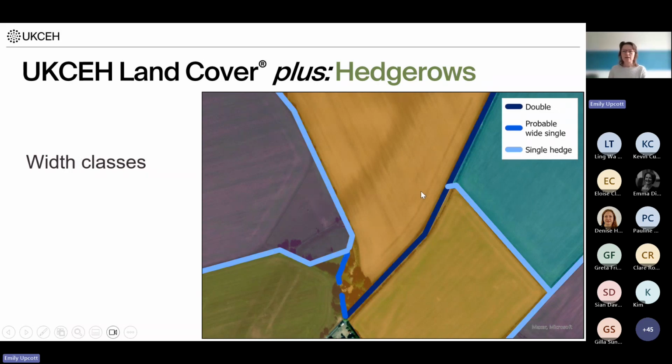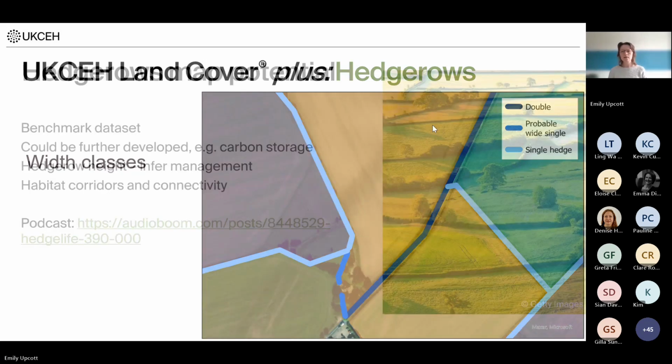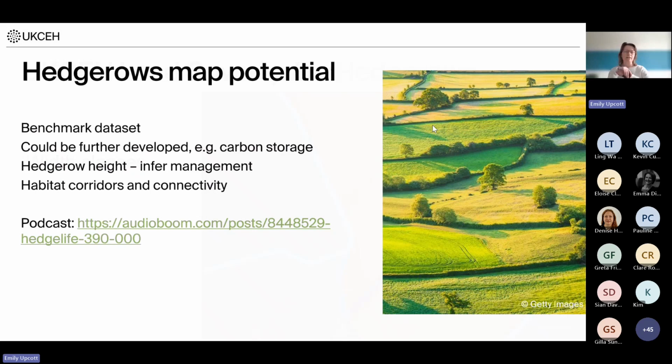And then the width classes: this lane had the double hedgerow, which you can see has come up and been recognised, and then everything else is a single hedge. Because this is quite a young data set, produced a year and a bit ago, maybe a year and a half, I couldn't find any published research on it, but I know there are definitely a few projects on the go. So hopefully next year there'll be something to share about it.